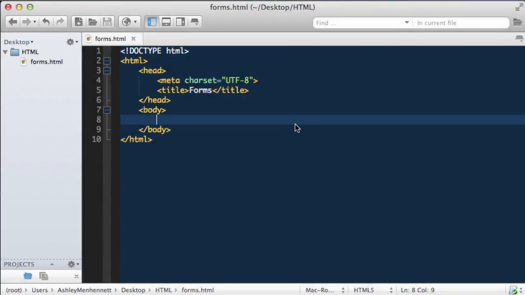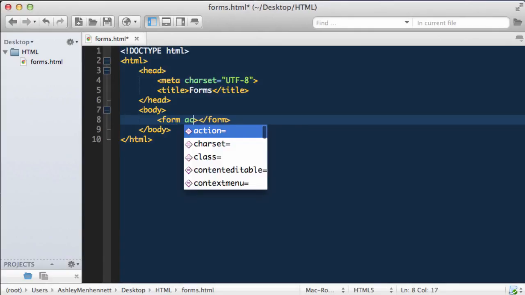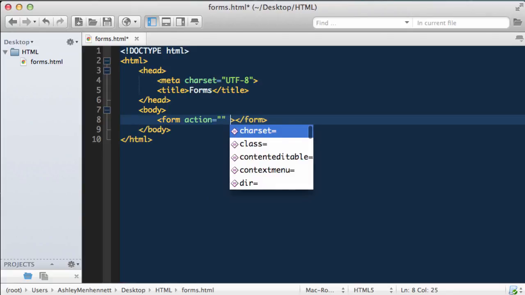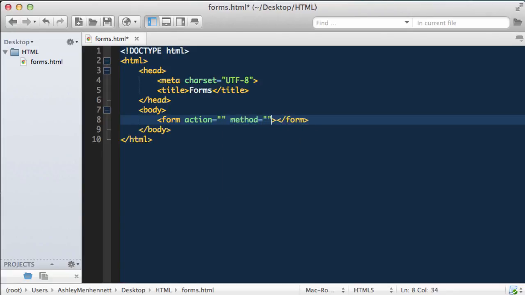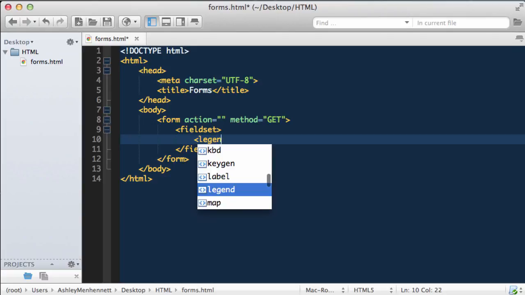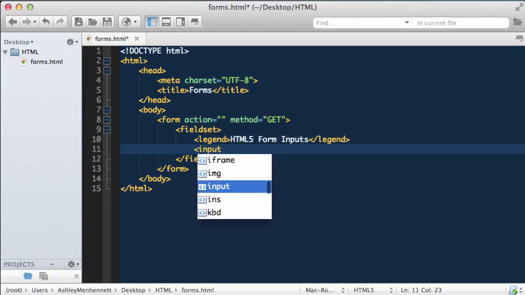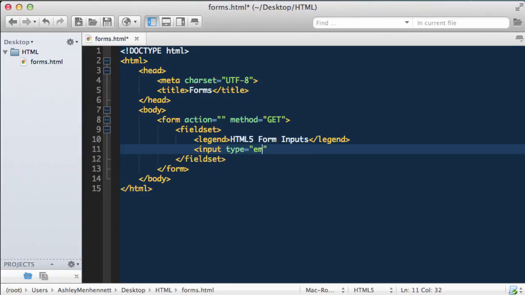In this video, we're going to take a look at some of the new HTML5 inputs. So let's start off by creating our form and passing in the action, which we'll just leave blank, and the method, and we'll be using get, and our field set, and then our legend. Right.